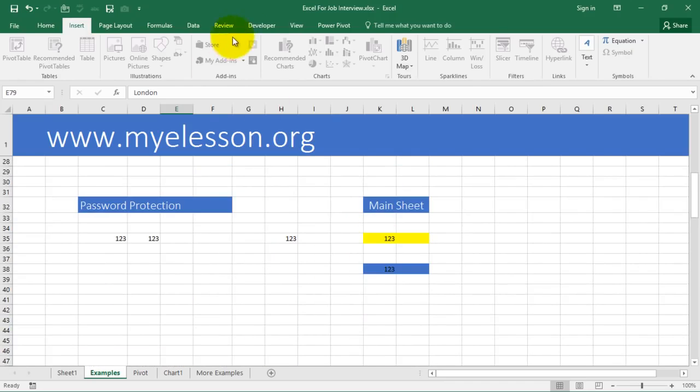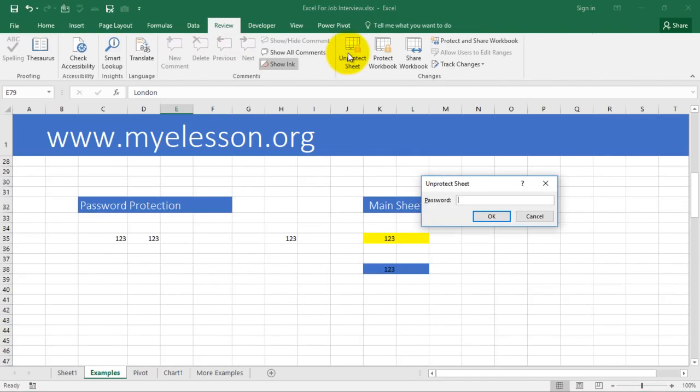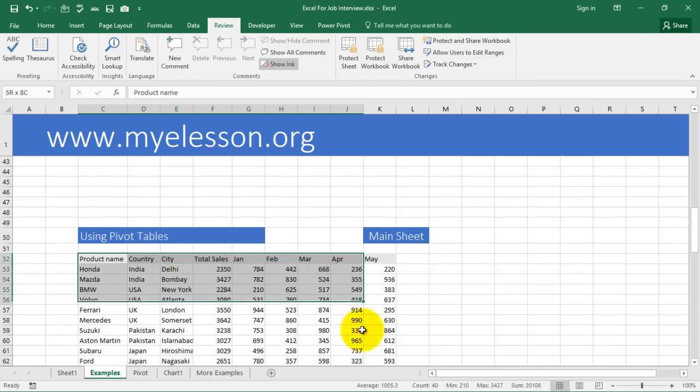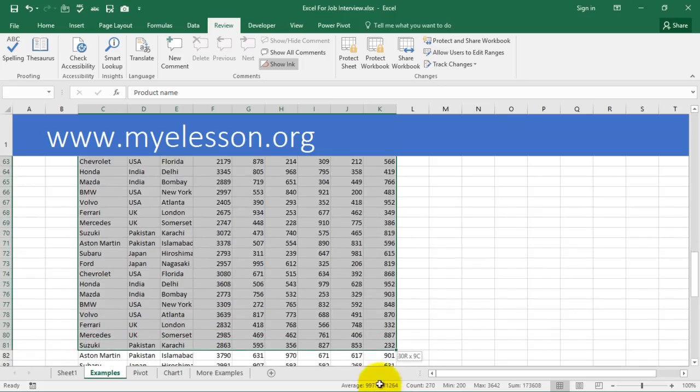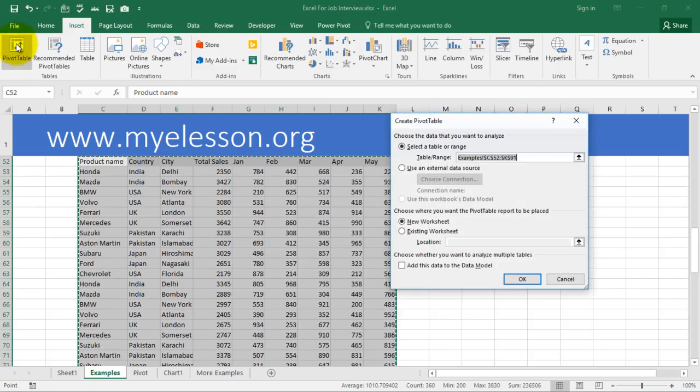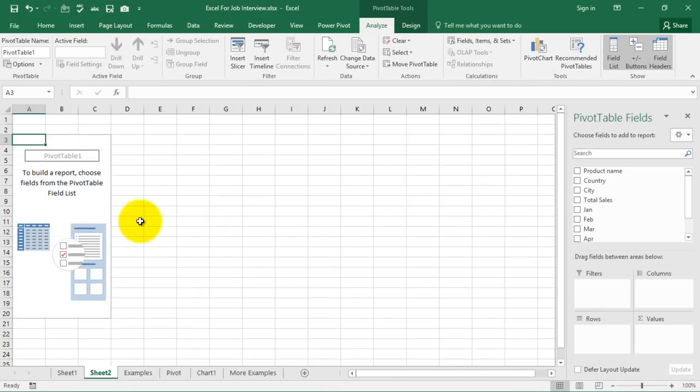Oh, the sheet is protected. So let me unprotect it. 1, 2, 3. It is unprotected now. So I select my data very simply like this and go to insert, and from there I insert a pivot table. It will ask you to select a range, which we have already selected. Always use the pivot table on a new worksheet. Click OK, and now you can start building it.